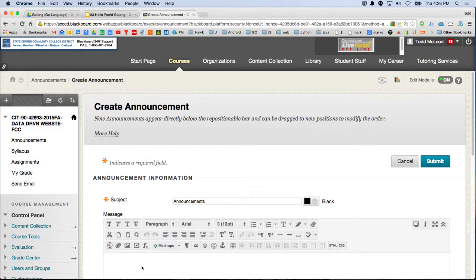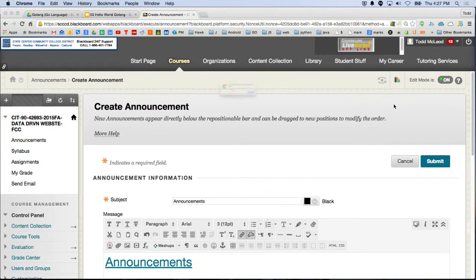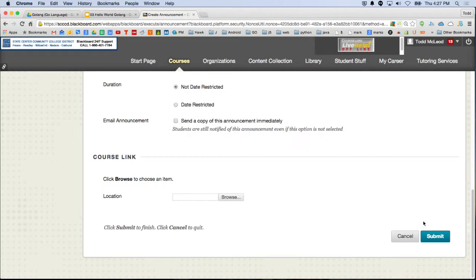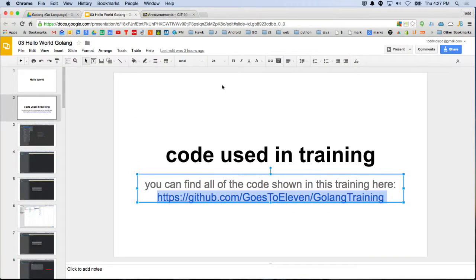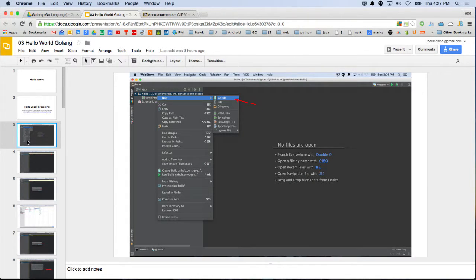Oh, okay. So if you're watching this video online, you don't have access to Blackboard, but you could still just go to GitHub, and I'll show the URL again, and see all the code there. So that's where all the code is. It'll be used in this training, this class.